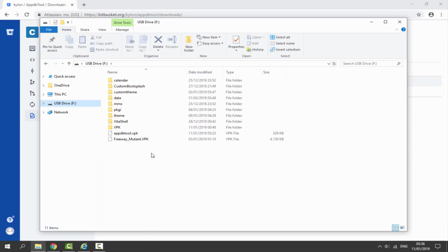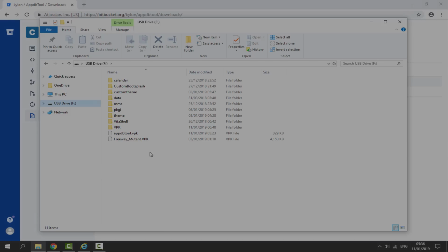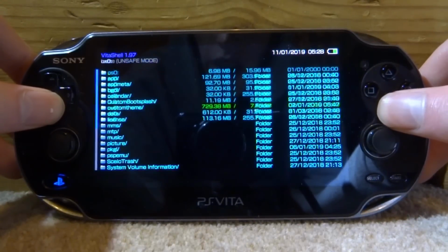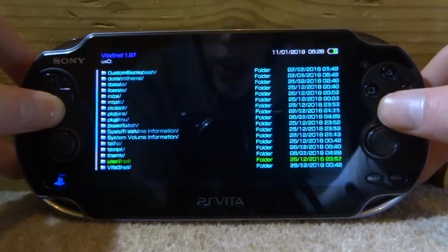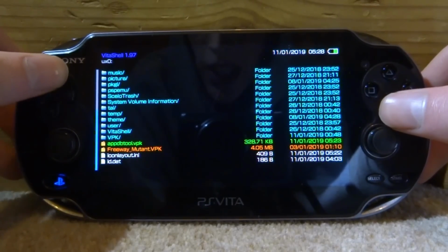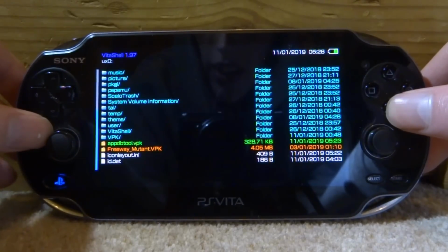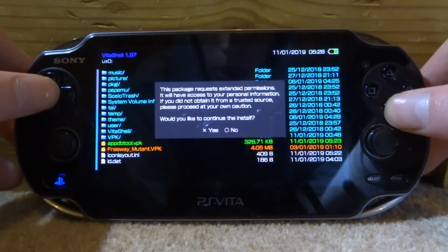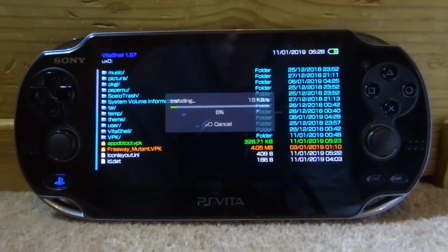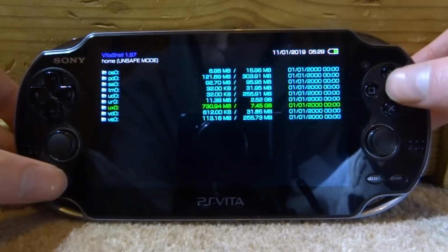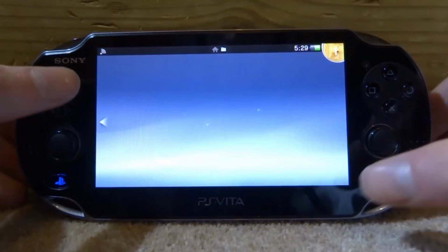We can now go back onto our PS Vita, and I'll show you guys how to install it and some of the features. Okay, so once we're back off the PC, we need to scroll down and go into the UXO, scroll all the way down, and we're looking for the VPK. So here it is, App.dbTool.vpk, press X, X again, and then X one more time to start installing it. Now it should install fairly quickly. We can just press circle to go back to the main menu, and we can close out of Vita Shell.